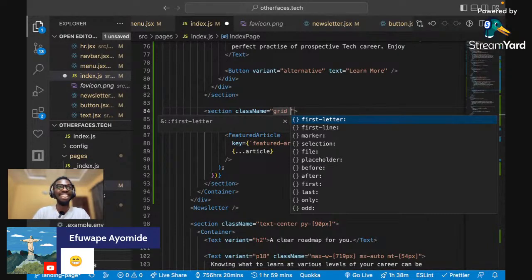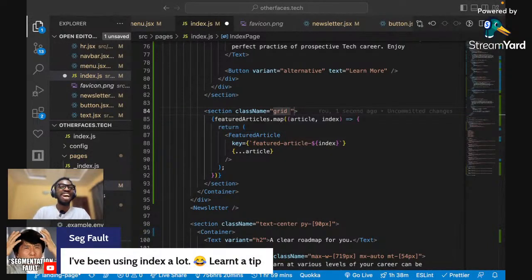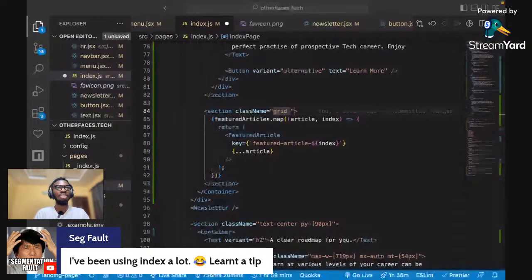Oh, you've been using index a lot. Yeah, I used to be one of those people that use index a whole lot too. So as time went by, I just decided to start appending. Let's say I'm dealing with a to-do list.